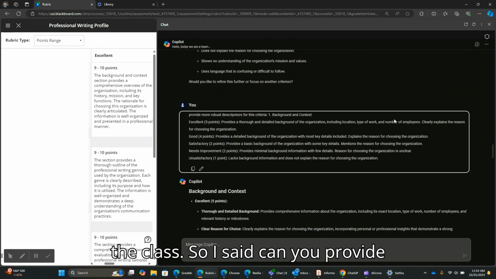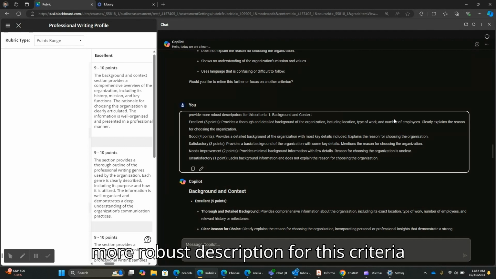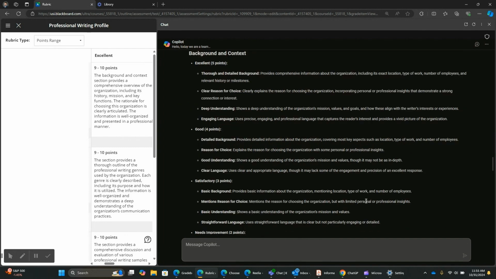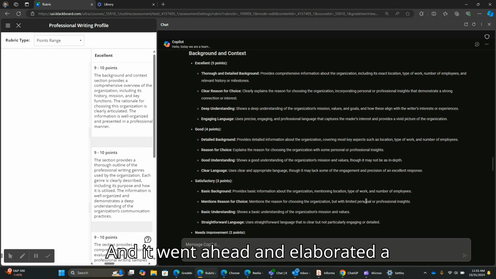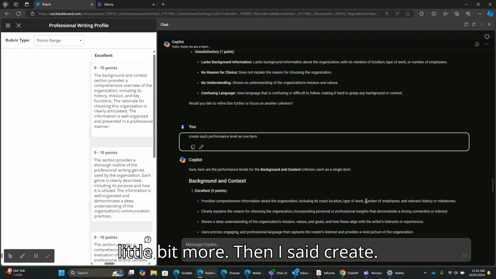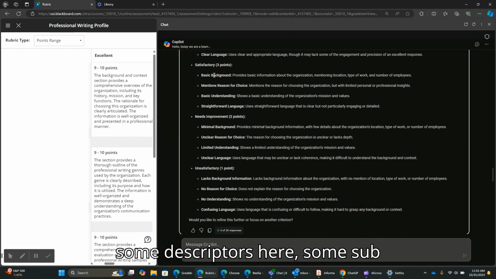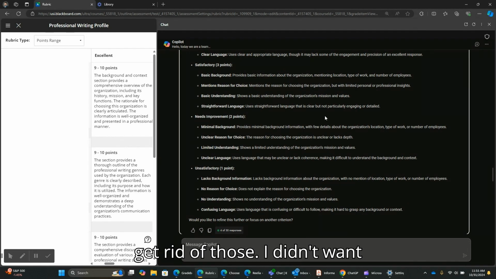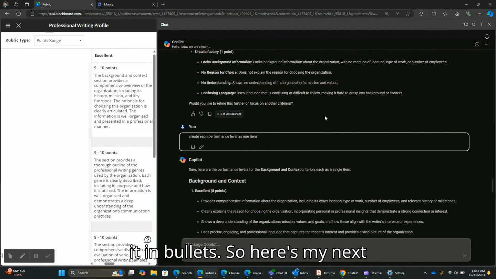So I said, can you provide more robust description for this criteria? And I went ahead and fed back to what it had just given to me. And it went ahead and elaborated a little bit more. Then I said create. So you can see it's got some descriptors here, some subdescriptors for satisfactory. I wanted to get rid of those. I didn't want it in bullets. So here's my next prompt.